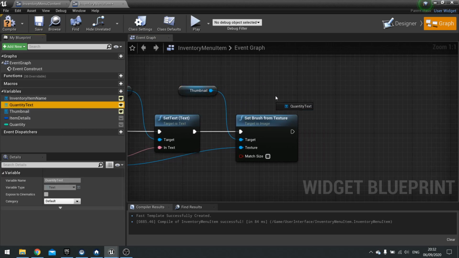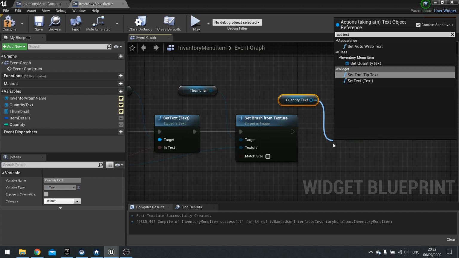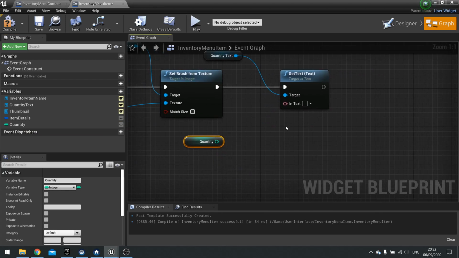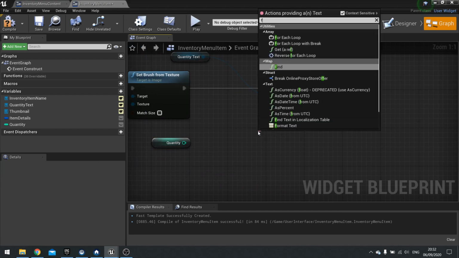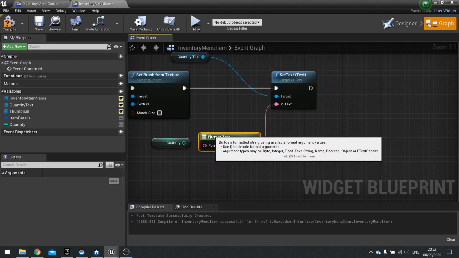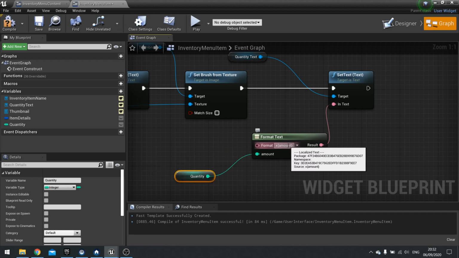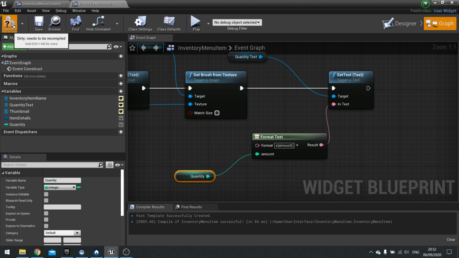Next, we're going to drag our quantity text out, choose get, and set text. And that'll come from the quantity value here. So drag that out and choose get. And we're going to put that into in-text here as a format text. And the format text node allows you to put in variables inside of text strings easily. So on the format here, I'm going to put in x for like times. And then open a curly bracket and put in amount. And then close curly bracket. Hit enter and you'll now see a pin arrive for that amount. So if I drag quantity into there, it will now draw the text value of this quantity inside where those brackets are. So you get x, that amount. Hit compile and save.